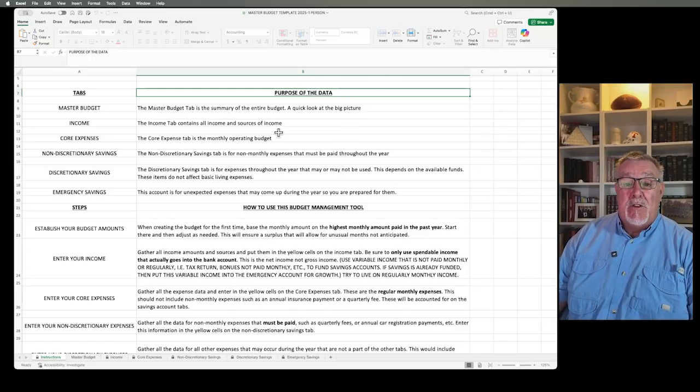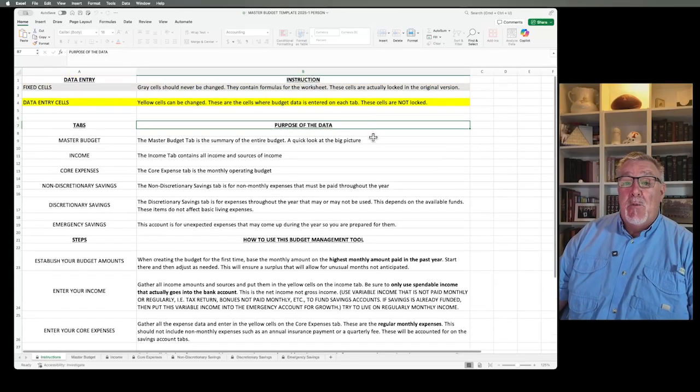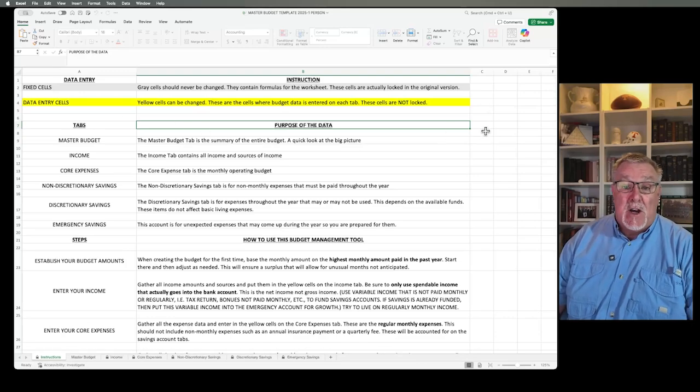We're going to look at the spreadsheet, which is right here. And when you open the spreadsheet, you'll notice down at the bottom there are several tabs. And the first tab is the instructions. So let's go through these instructions real quick.